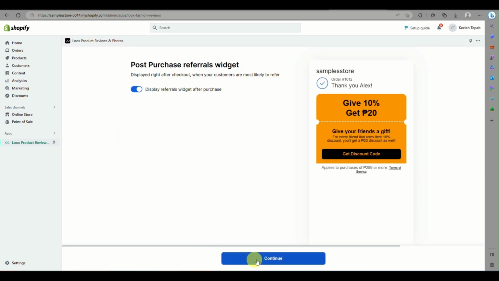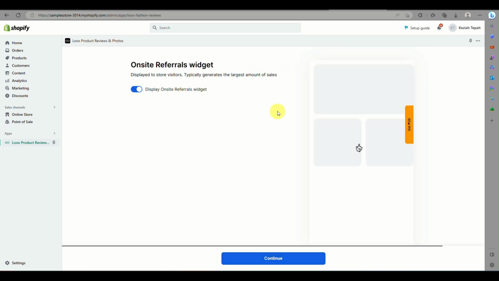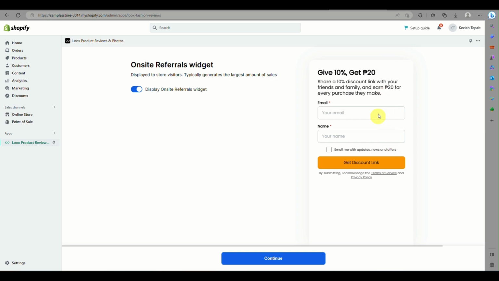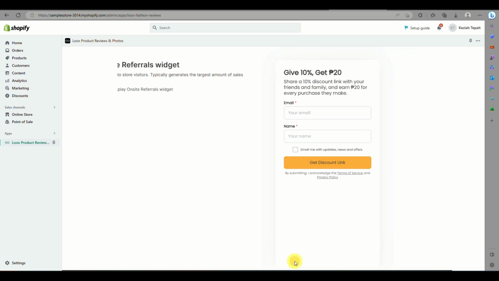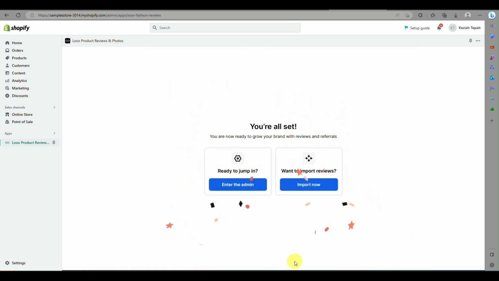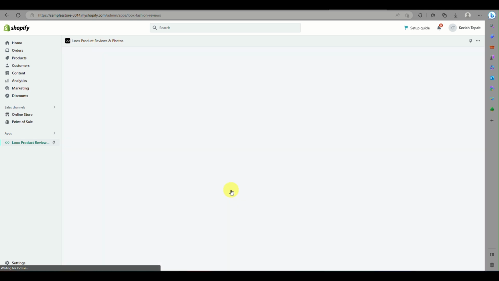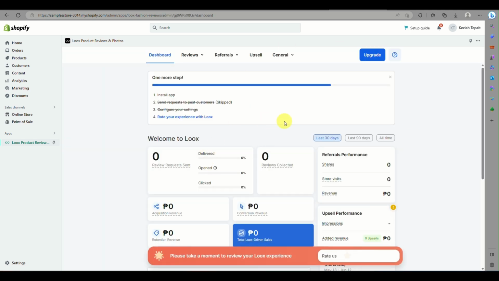So once done, you can just click on continue. Just hit on continue. Here, this is how you will be able to view how the referral program would look like in the account. So here we are all set with the account. What you can do is enter the admin, or you can import reviews if you already have existing reviews from your online store. So we'll just click on go to your account.